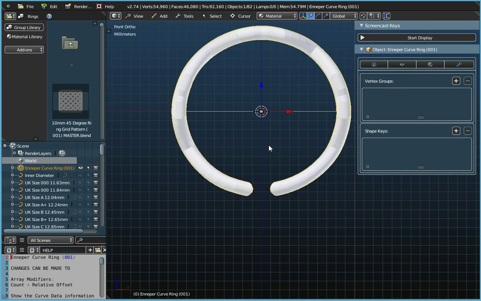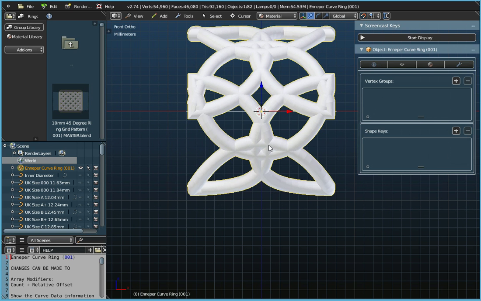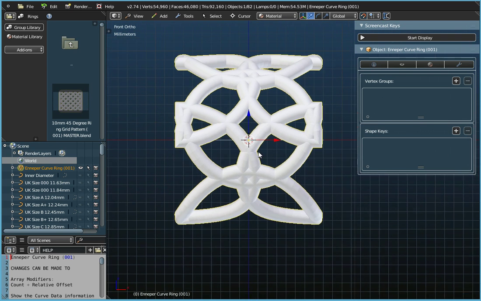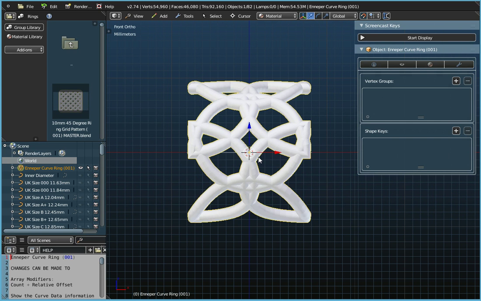And finally I want to rotate it in the Z 90. So it's rotate X, Y and Z. That just gives me a side-on view of my ring.